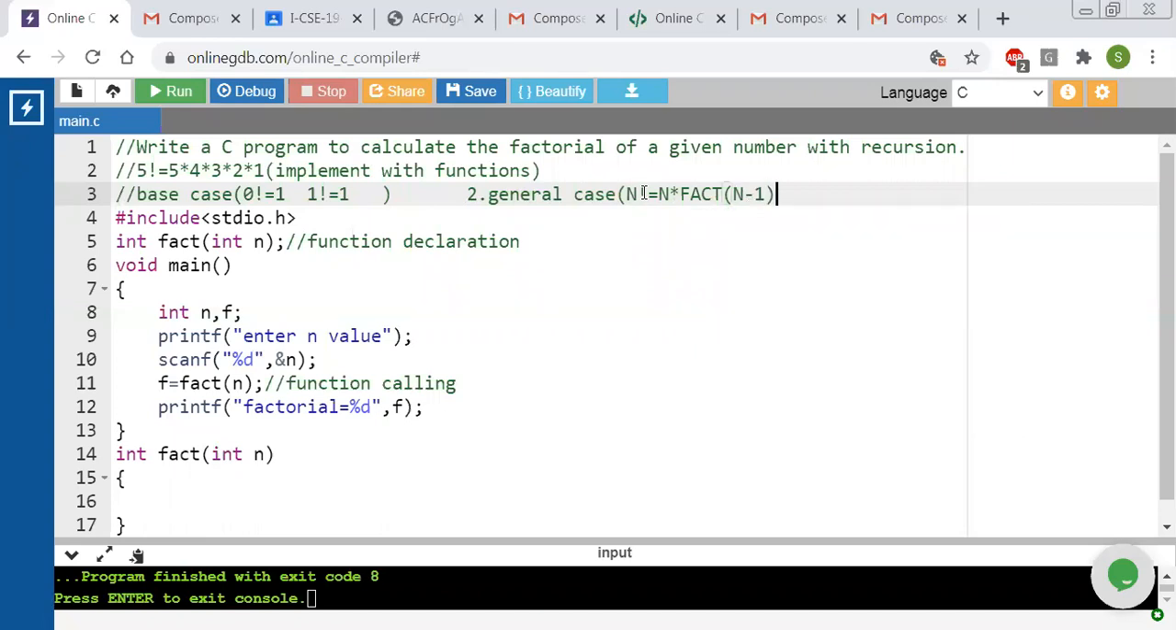Okay, let me take a simple example. What is the value of 5 factorial? 5 factorial is 5 into 4 factorial. So are we getting any result here? No, we are not getting any result.